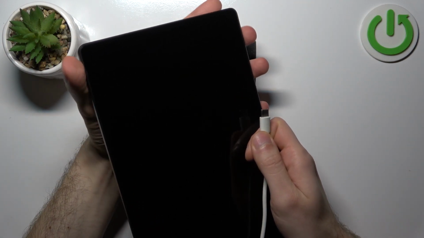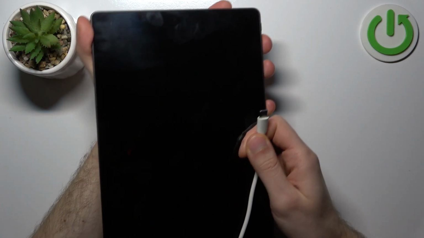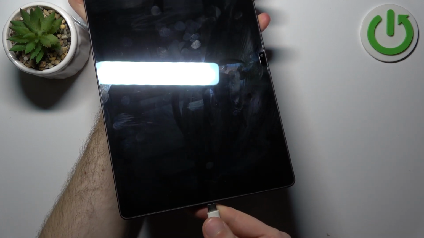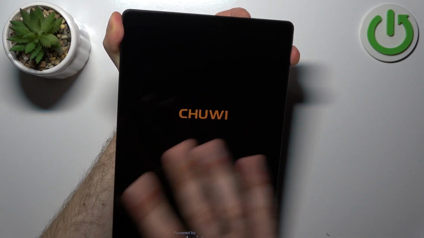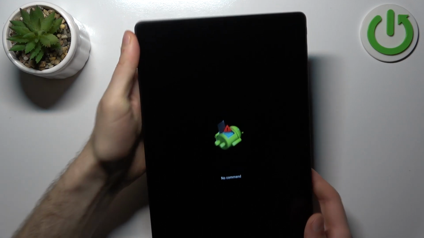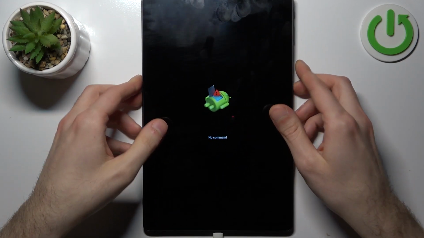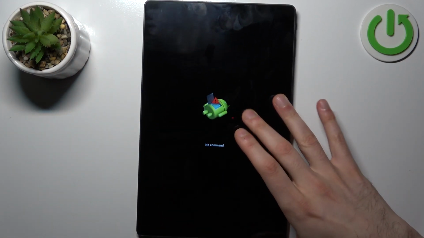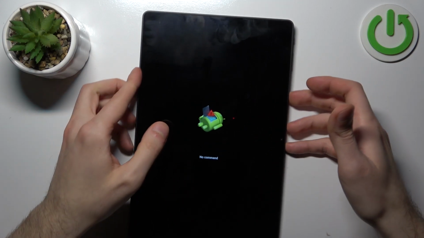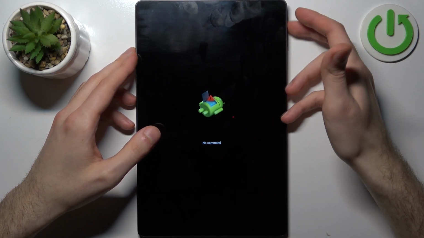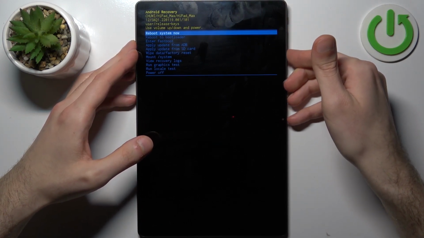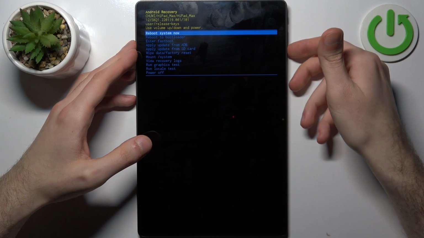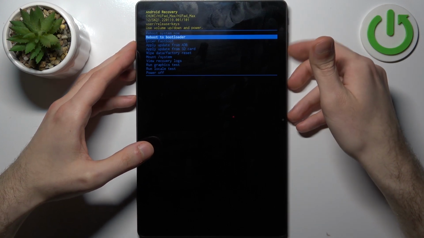So you have to hold down the volume up key, and while you hold it, you just connect the cable and hold it until something happens, something more extraordinary than this. So now when you see this no command message, you can release the cable. To proceed, hold down the power key and press volume up once. In the following menu, using volume keys to navigate and the power key to select an option, choose Reboot to bootloader.